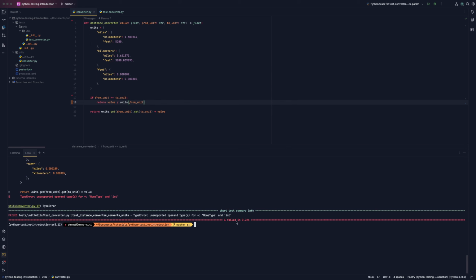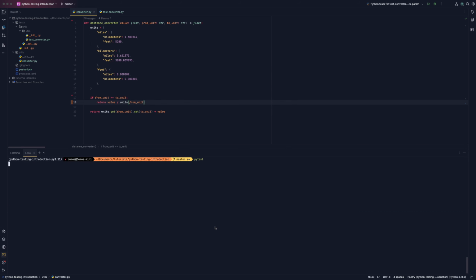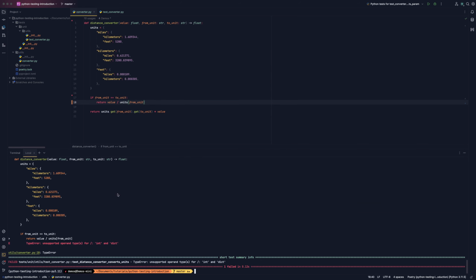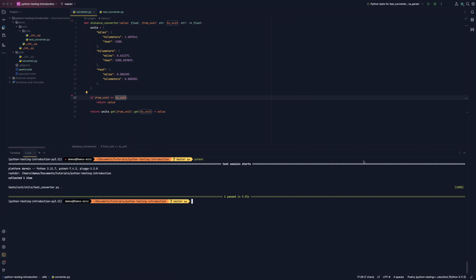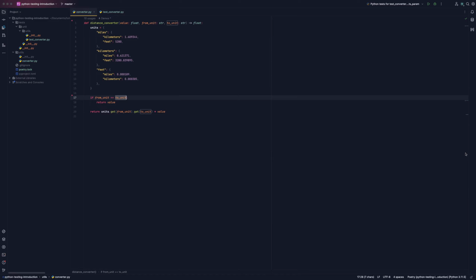So let's see if this works now. Okay. One second, what have we done here? Okay, we've made a mistake. I don't know why this happened. This should be like that. So if the from unit and the to unit are the same, you should return the value, okay? So let's just run that, and the test has passed, okay?